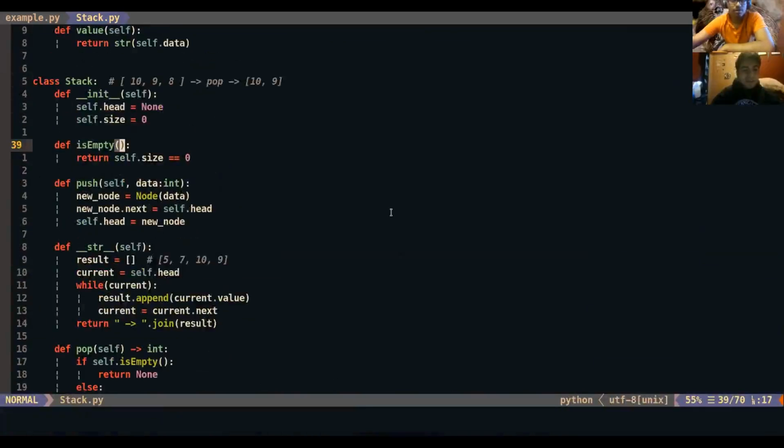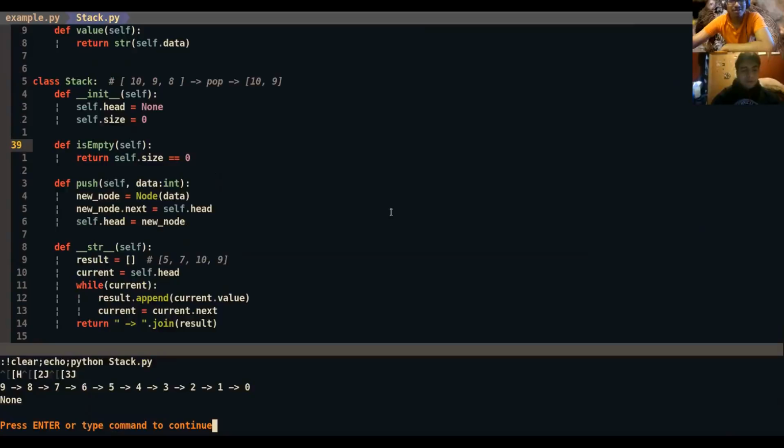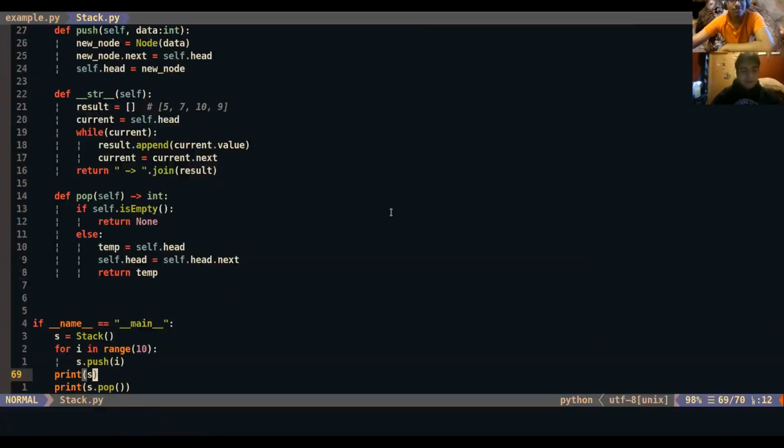Carl, I was wondering, why did you implement an is empty, and why did you implement a size? You know that the stack is empty if the head is none.